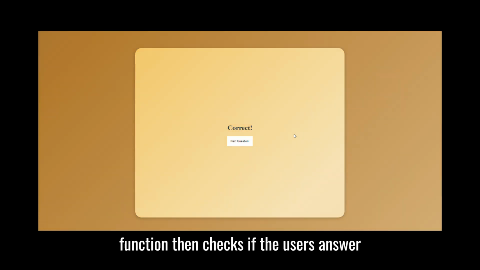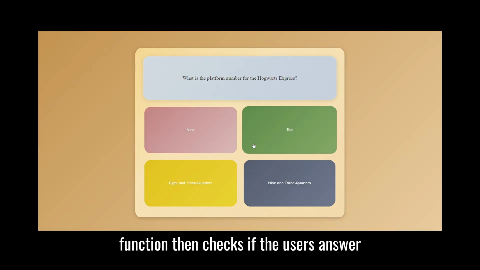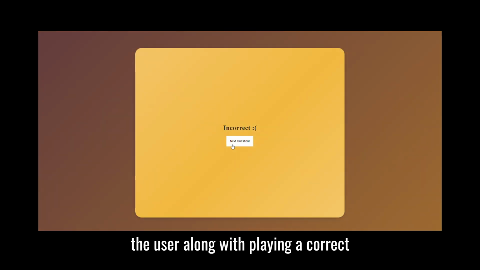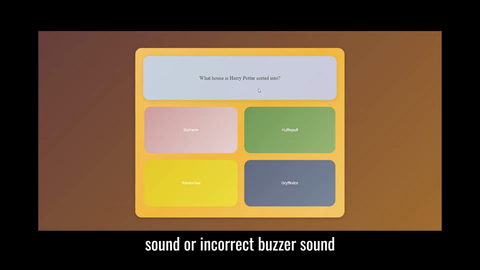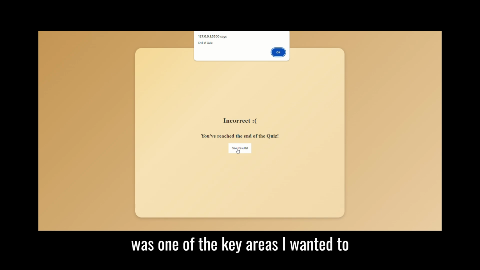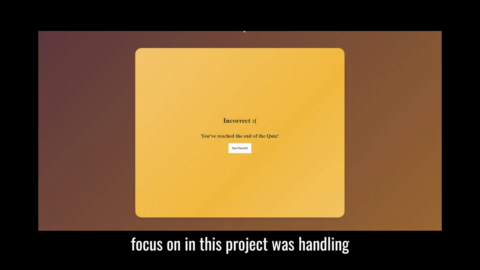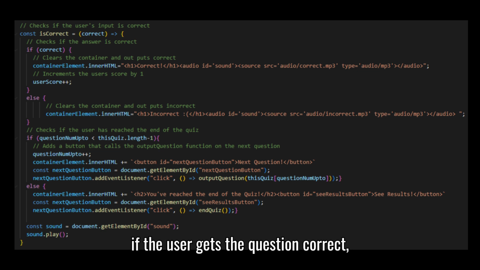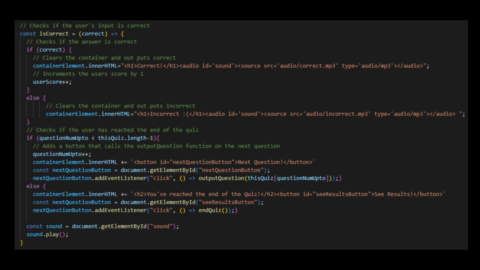The isCorrect function then checks if the user's answer was correct and outputs this to the user along with playing a correct sound or incorrect buzzer sound using the audio object, which of course was one of the key areas I wanted to focus on in this project was handling audio. Also, if the user gets the question correct, their score is incremented by 1.